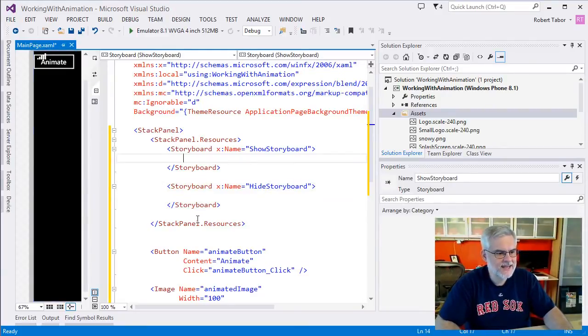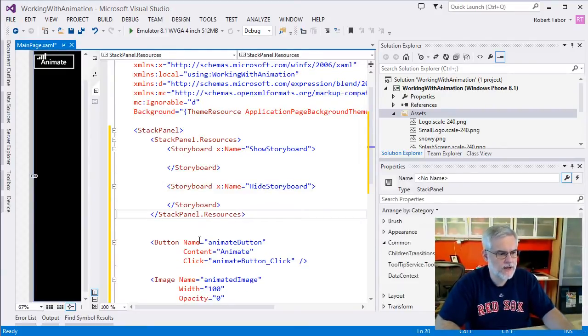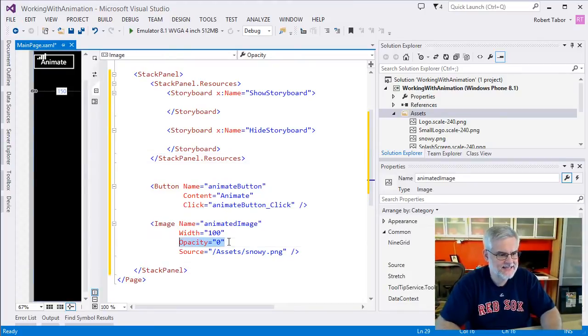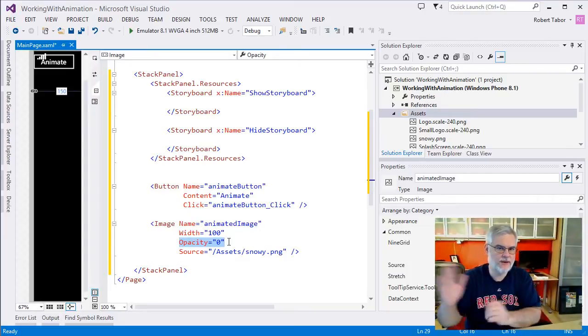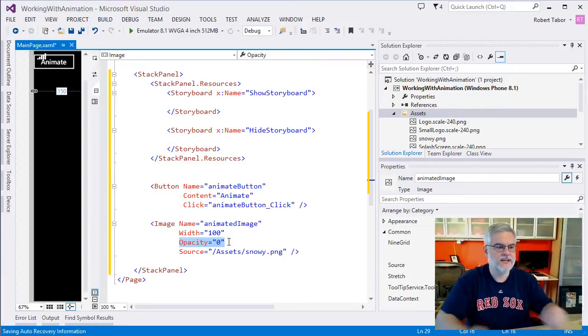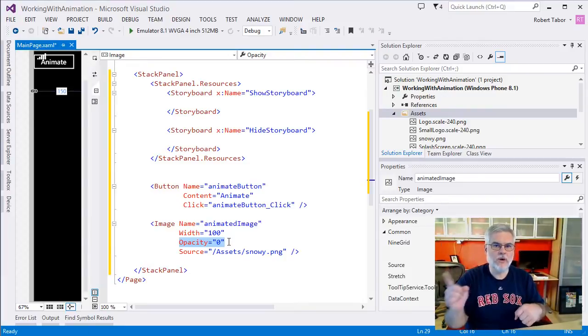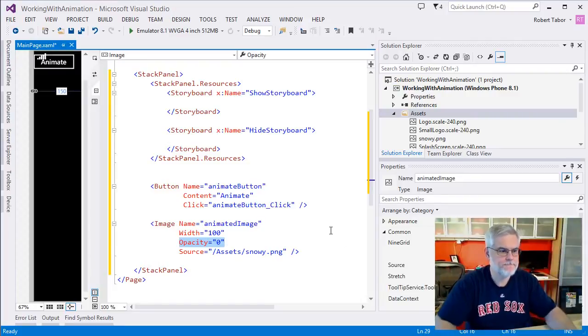So inside of the show storyboard, we want to take this opacity property and turn it from 0 to 1. And we want it to make that transition from 0.0, 0.1, 0.2, 0.3, all the way to 1.0 over the course of 2 seconds. So 0 will make it completely hidden, 1 will make it completely visible. And to do that, we're going to need a special type of animation called a double animation.